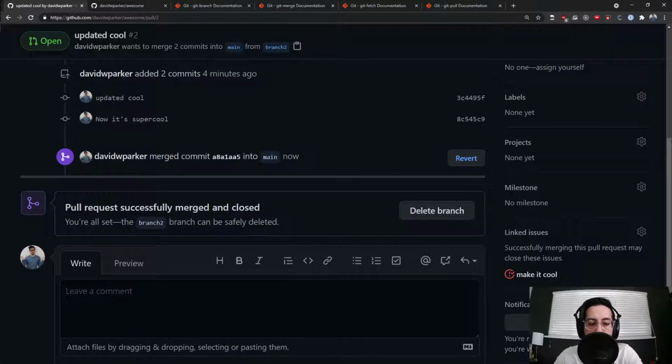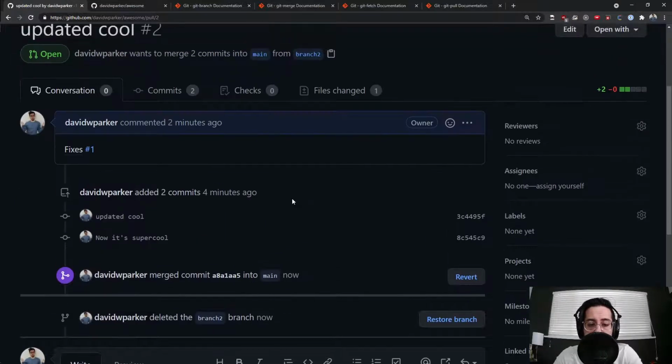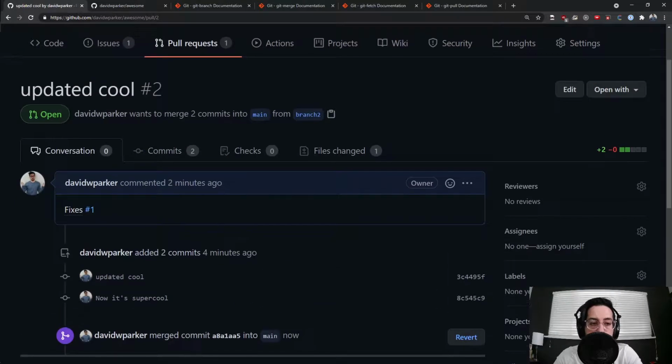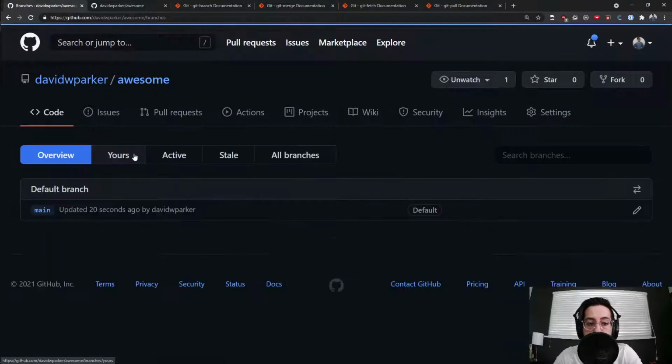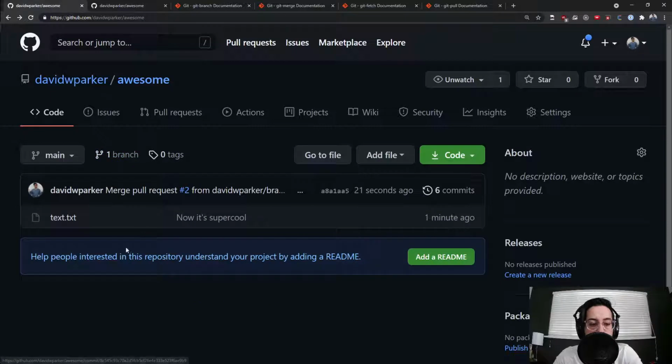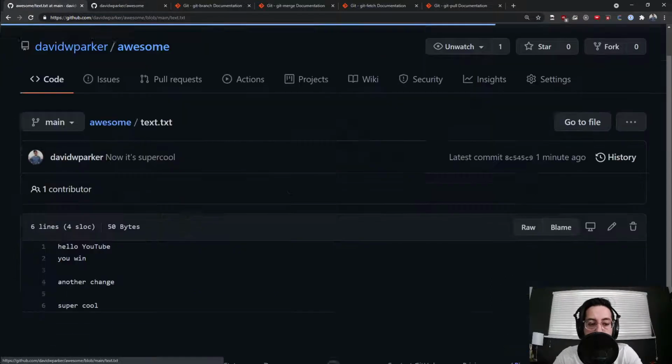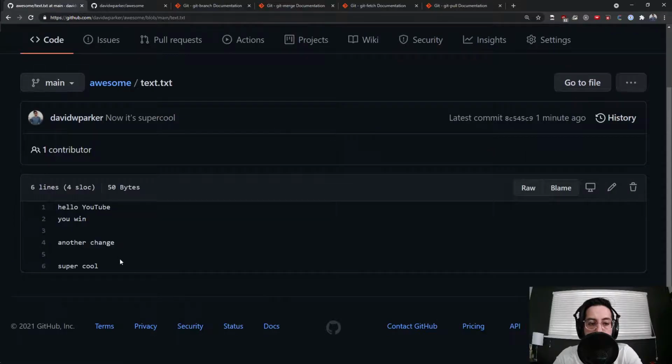You're all set. The branch can be deleted. So you can delete it or you can keep it around if you need to for some reason. You can also restore it if you do delete. So now I deleted it. I went back over here. It says I only have 1 branch now. So that's great. And it says now super cool on the main branch on this file.